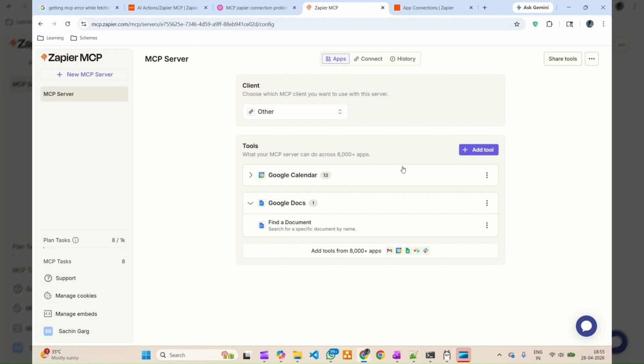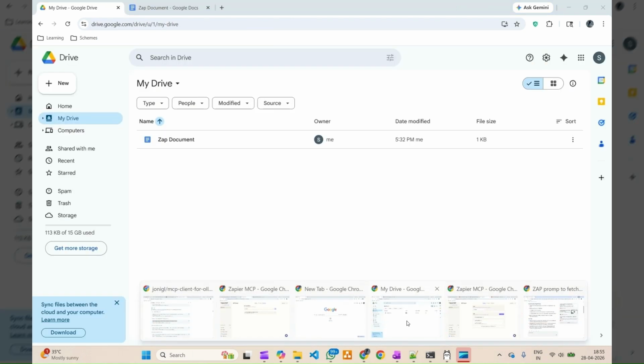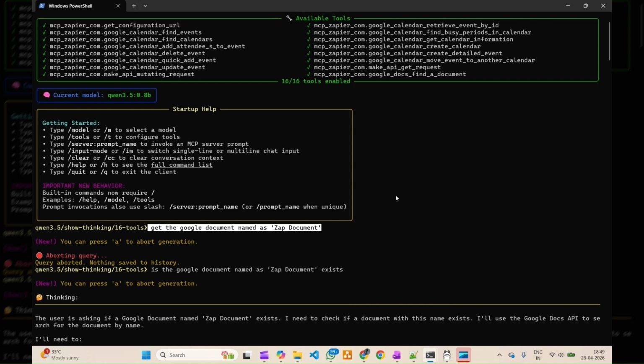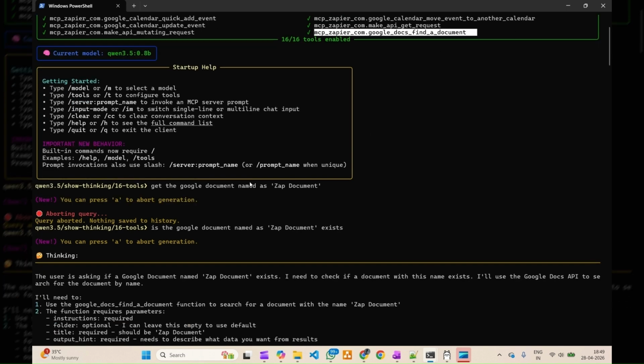It's the same account that we are using, so we added one document also, zap document, so that we can provide a prompt with the name of a document and see whether we are able to fetch the document details based on the name. See, as you can see now, one tool is added. Previously we had 15, now it's 16, and the last one is this, the Google Doc find. And the prompt we give is: get Google document named zap document. I put it in the code so that it is treated as a single name.